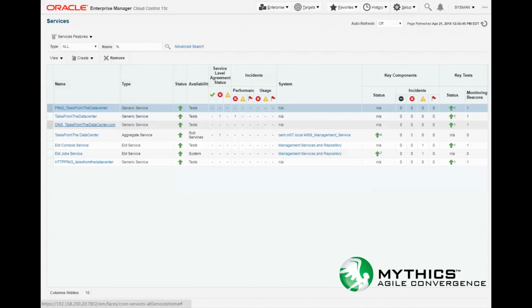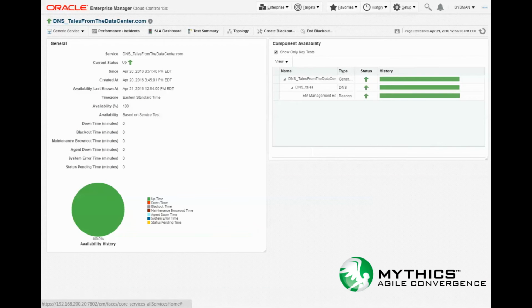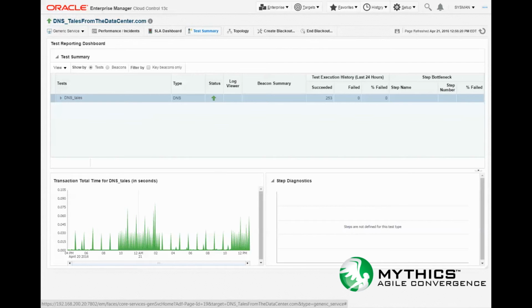For an example, I have a DNS query here. In this DNS test, it's actually doing a DNS query against the internet, and it's making sure the DNS entry that comes back when it goes for my blog, talesfromthedatacenter.com, actually looks for that IP address, and it wants to make sure that IP address comes back with the right IP. I'm not just checking is DNS working, I'm actually checking am I getting the right response.